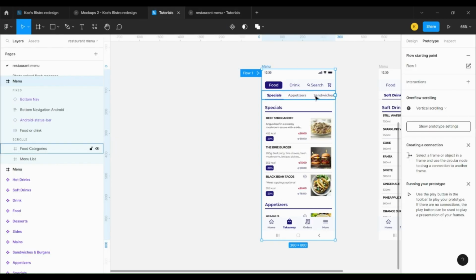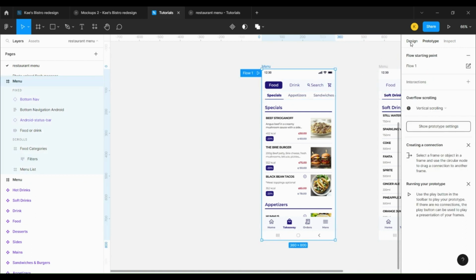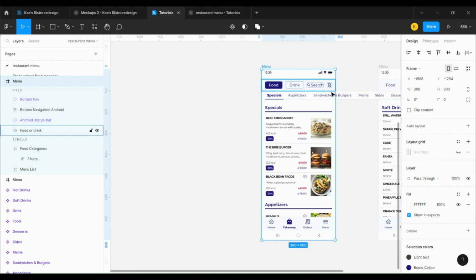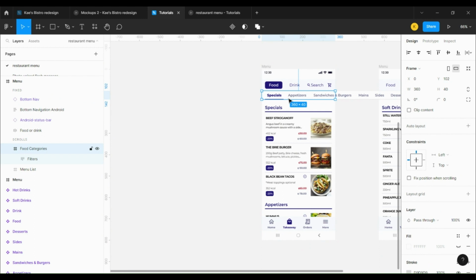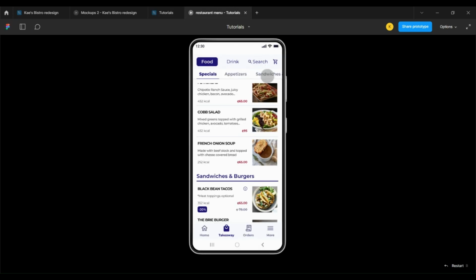I've already set up that tab bar at the top with the category, so I'll show you how I did it. Let me unclip content so you see what I've done. It's also got a longer frame that I have then put into a smaller frame, which is the width of the screen, which is 360 pixels. And then I've gone to the prototype tab and set it to horizontal scrolling. So then when you come into the prototype, you see that when I scroll, it moves.